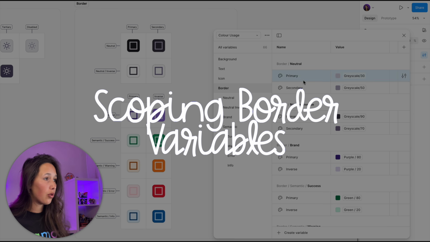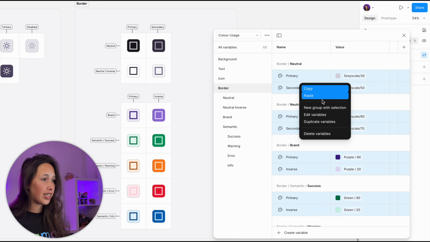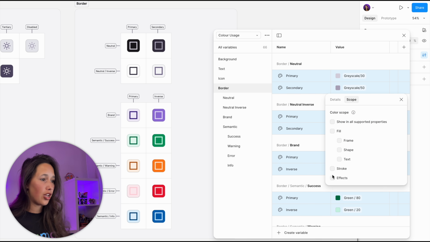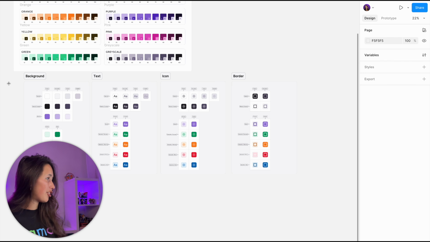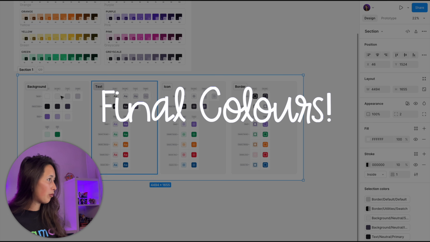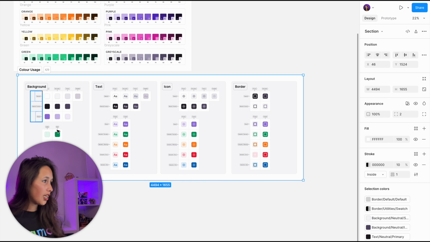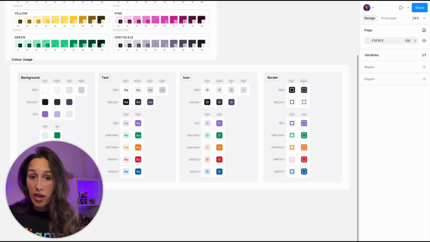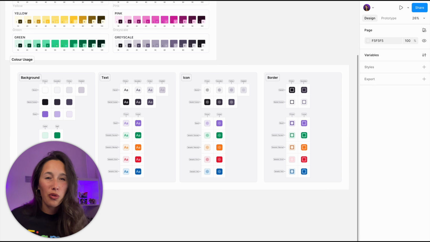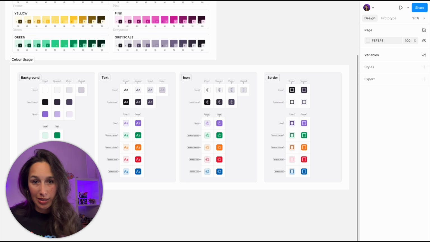So I'll select all of my border colors, right click, edit variables, and adjust for stroke. I've got all of my colors. Let me put a section around it, tie it up in a neat little bow, and I'll call this all my color usage. Ta-da! Yeah, so we've got all of our colors now, and these should be all the colors you really need for our basic design system.